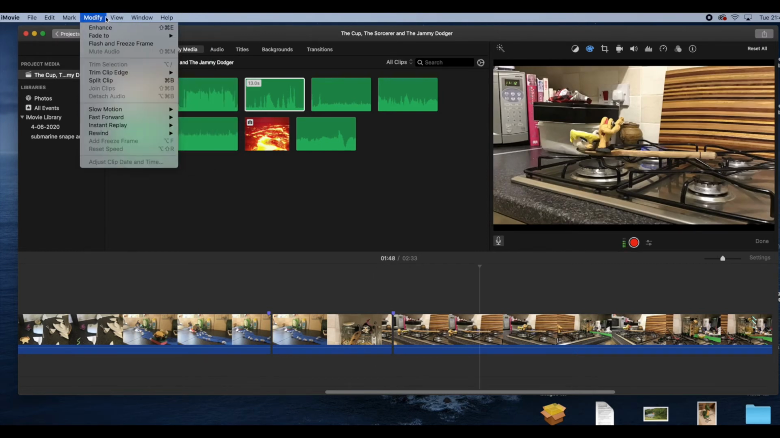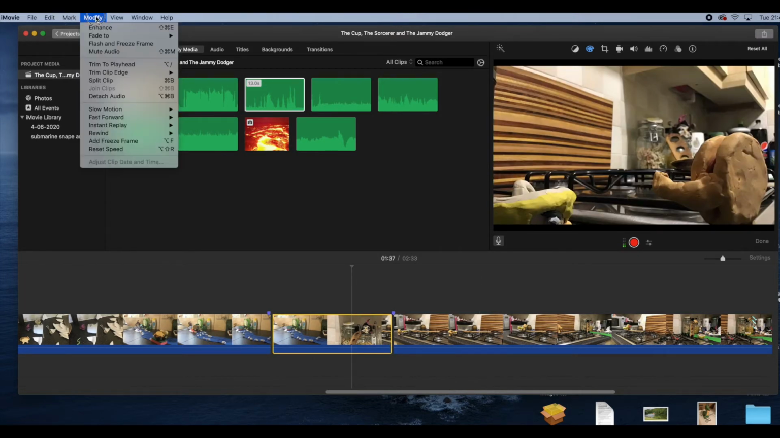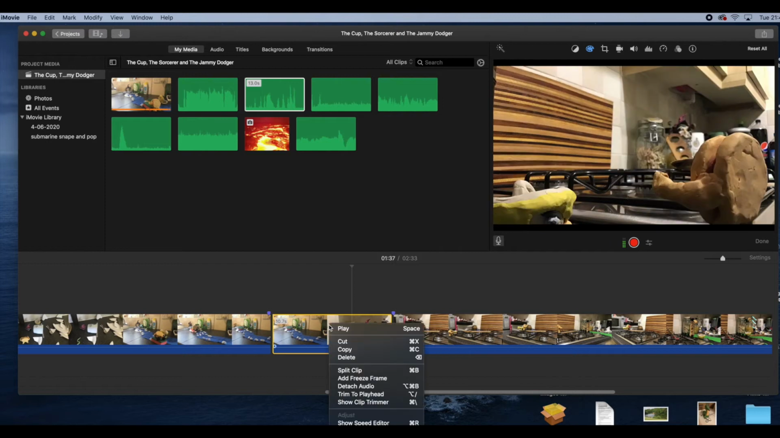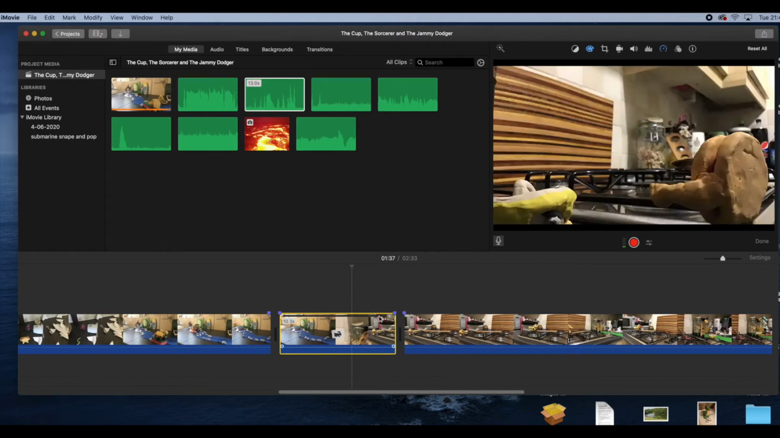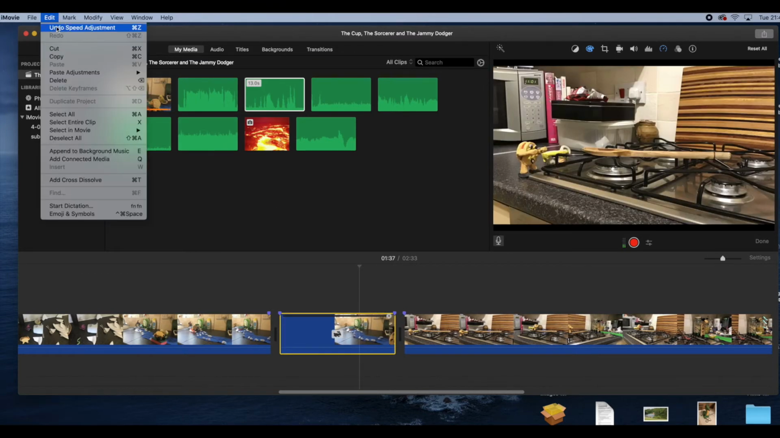And there's some more various options on modify for each of your clips, so you can make this clip maybe 50%, slow the clip down by 50%, or 25%, or you can fast forward. Some various options there. Another way you can do it is right click on your clip and show speed editor, and then you can drag this, and then that will change the speed of the clip as well. I'm just going to undo that because I want to do that.